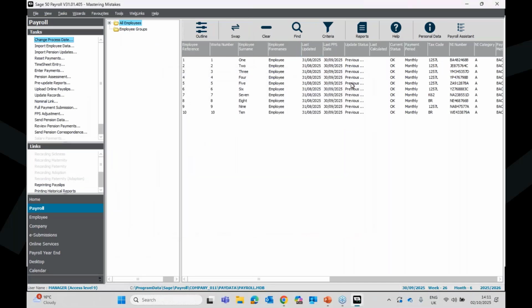Now, what you'll notice is that I've restored my payroll back, my last updated date has now gone back to the 31st of August. My last FPS date has stayed the same, which is exactly what I want because I don't want to reverse my submission that's already gone. When I do my reprocessing, I am actually just going to adjust against it. From this point, I could change my process date, make sure it's set to the 30th, then go through and reprocess, enter my payments, reassess any pensions, and go from there. But we will take a look at reprocessing in a bit more detail later in the webinar.